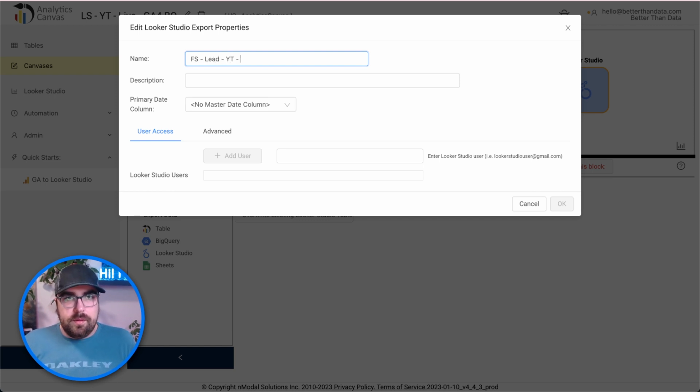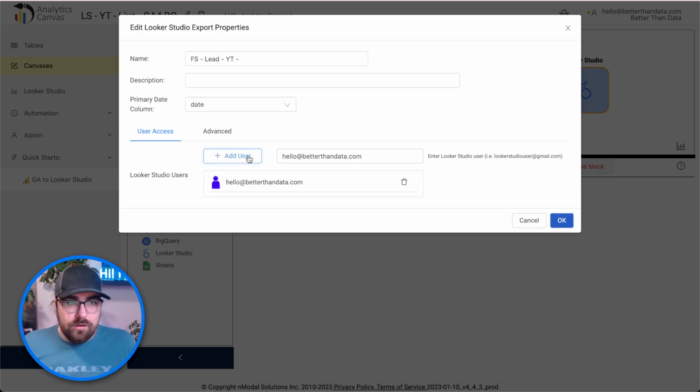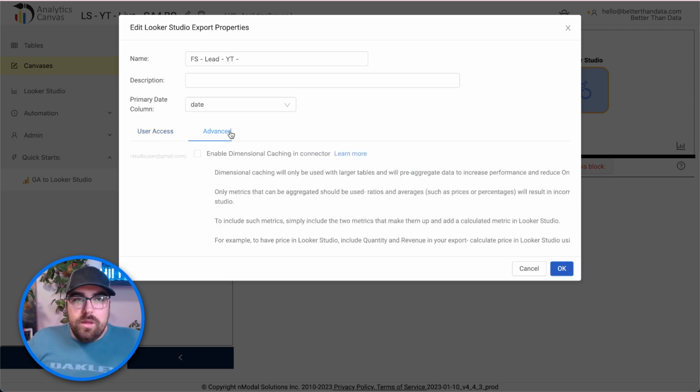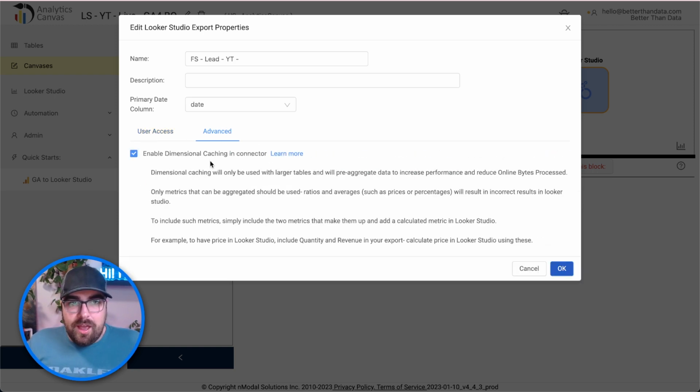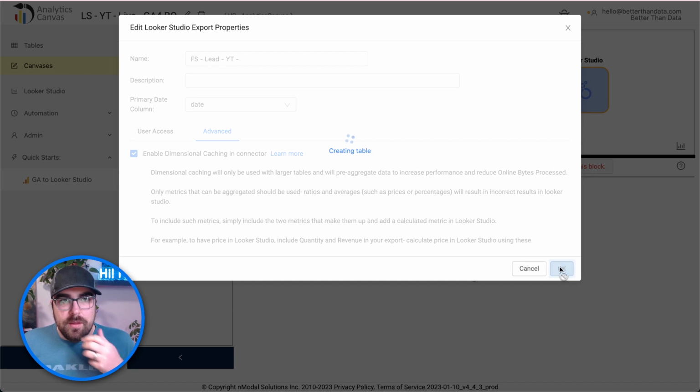YouTube, and that's what we got. We just select the date, and then we're going to add a user. So here I'm going to add hello at betterthandata.com, and I'm going to hit add user. This is going to allow Looker Studio to find this. We then have the option of enabling dimensional caching. This allows you to pre-aggregate things. It's super epic. I'm going to leave it off for right now, actually, I'm going to turn it on because why not? It doesn't matter.